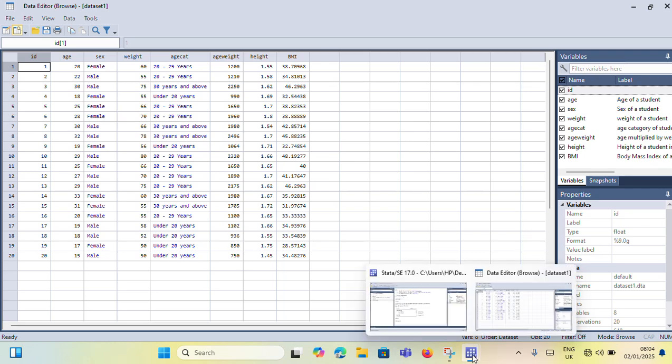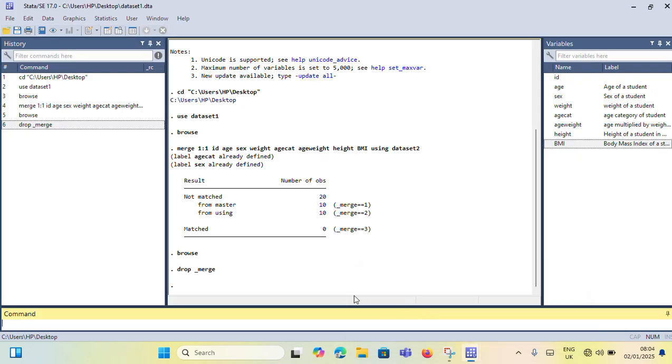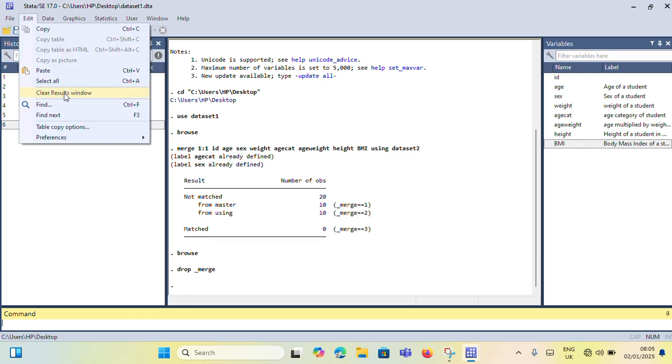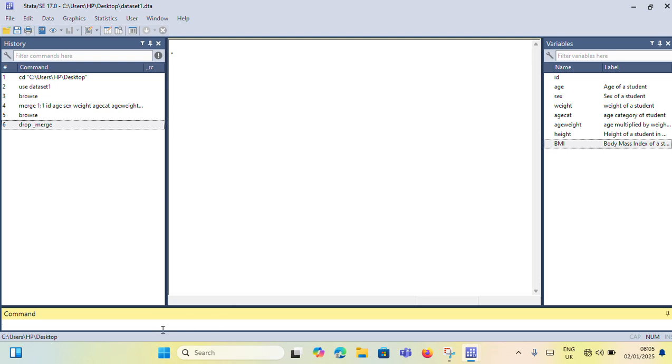Okay, so we have created this, and now this is our master data set. We want to merge it now with dataset 3. Remember, I told you that we want to merge 3 datasets. So I want to merge this dataset now with dataset 3. We use the very same command merge, and we are still merging 1 to 1.